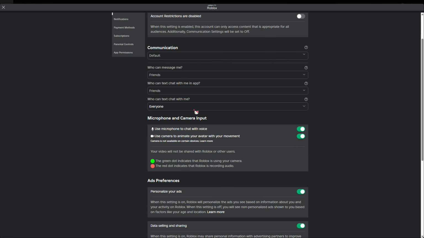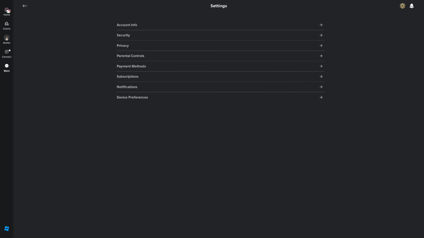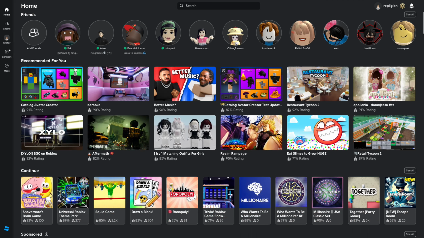Go back and go to Privacy and enable use microphone to chat with voice. You'll need to be, I guess, around 13 up to be able to do this.